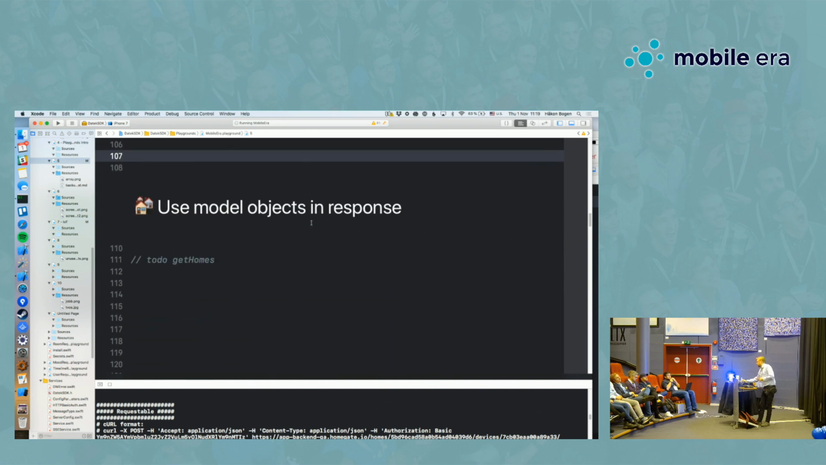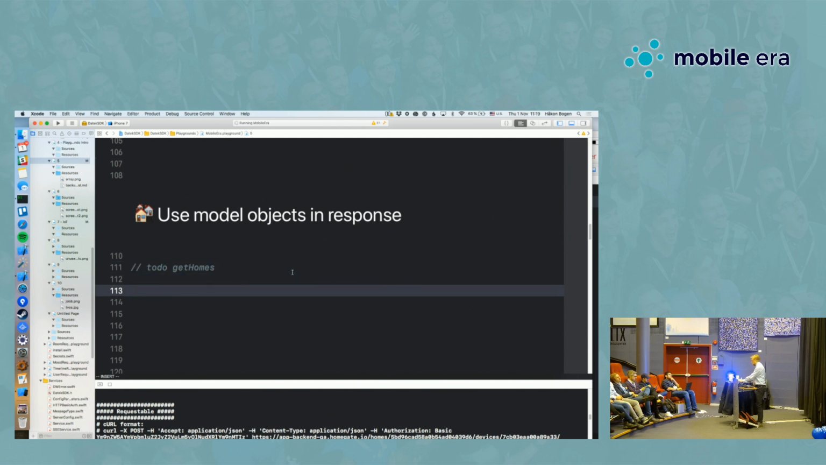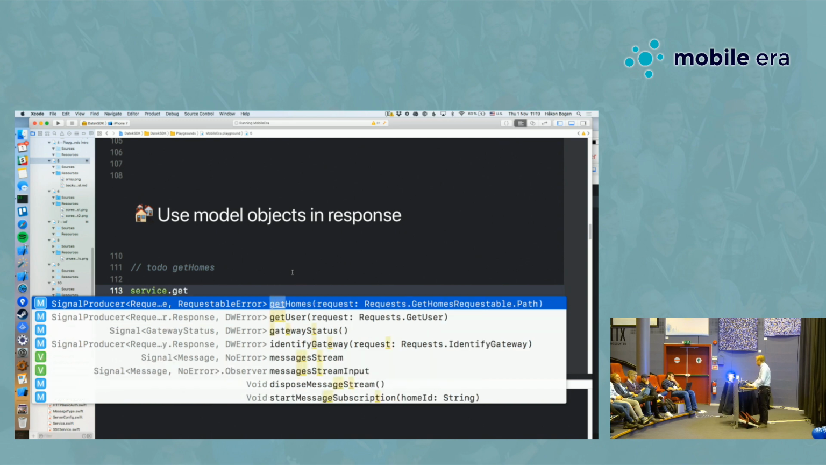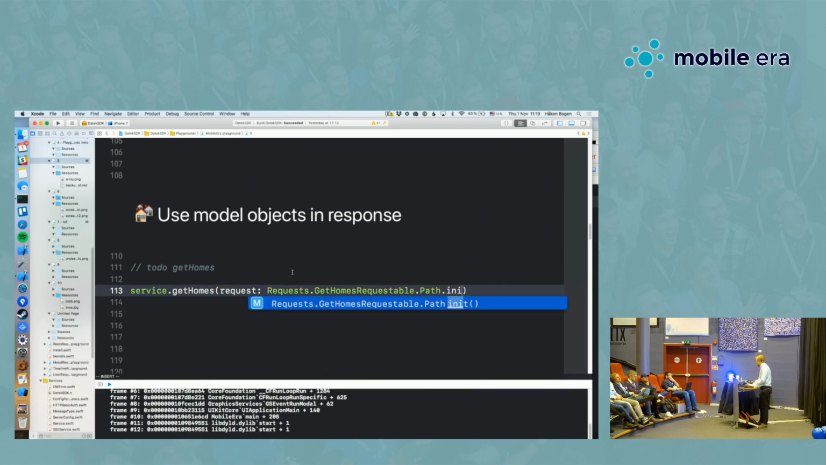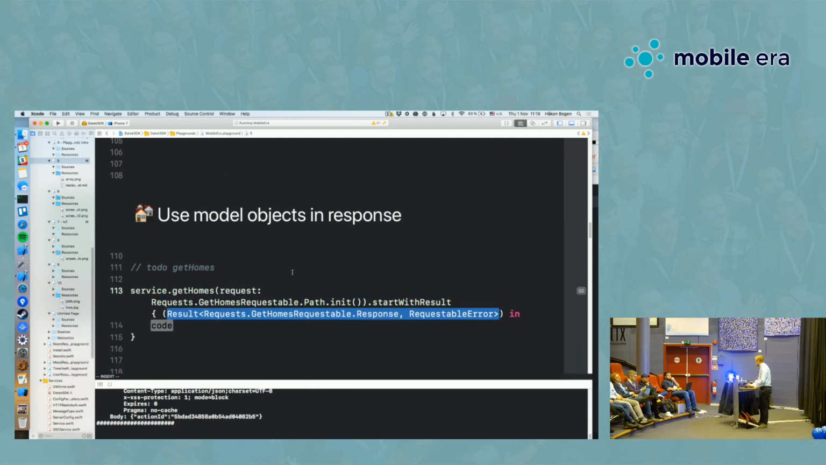Another thing is to use model objects when you get the response. What I mean by that is that we have, for example, service.getHomes, which takes a requestable init. I'll show what that means later, and it gets a result.